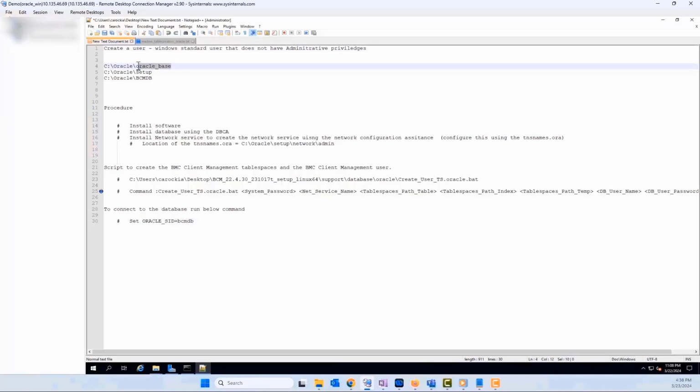Next, I have created the Oracle base, setup, and BCMDB folders, and these are the paths for all three. The Oracle base folder will store the Oracle software configuration related files that are installed by the installation owner, that is this owner. To the setup folder, we will be extracting the Oracle 19C setup and we will be initiating the installation through this folder itself. The BCMDB folder will come in use when you're trying to run the script to create the database table space.